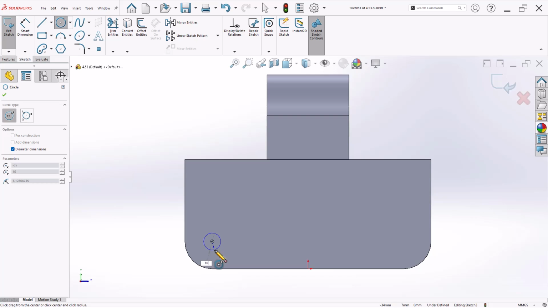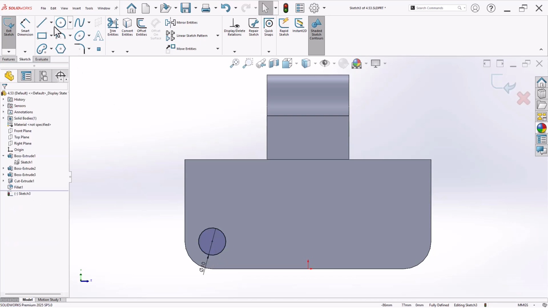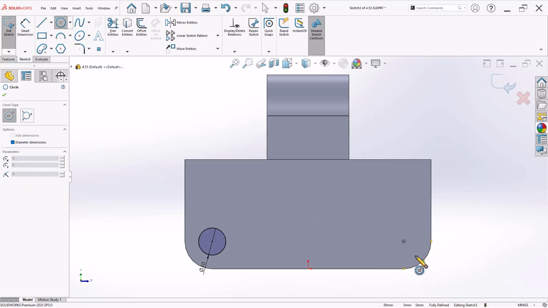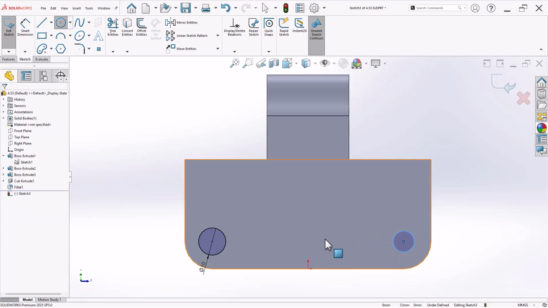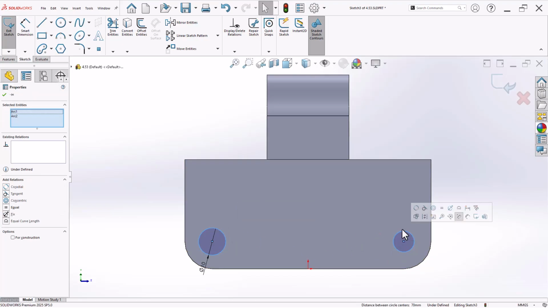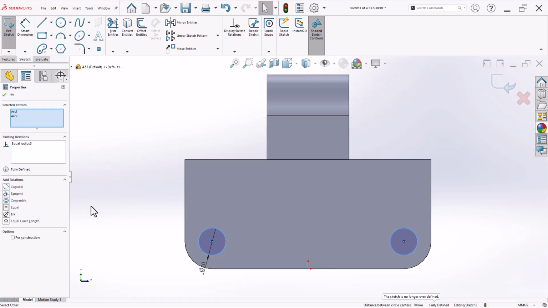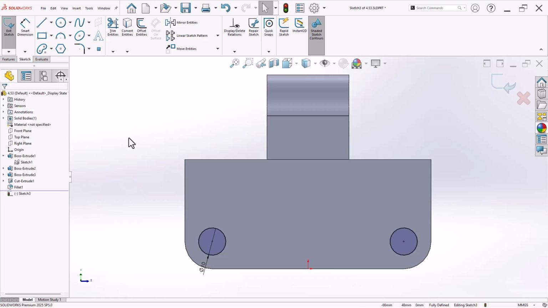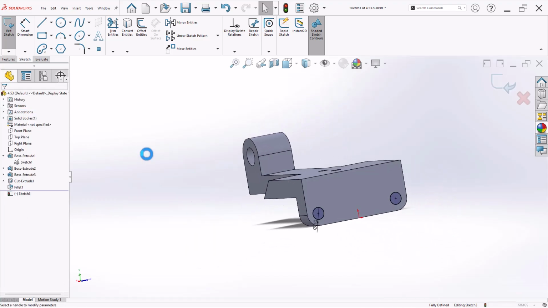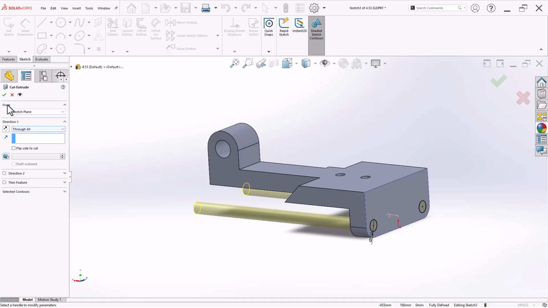And it is having 10 diameter. Again, let's draw a concentric circle. Now let's make them equal. Sorry, I made a mistake. They need to be equal. So shortcut key S and extrude cut.